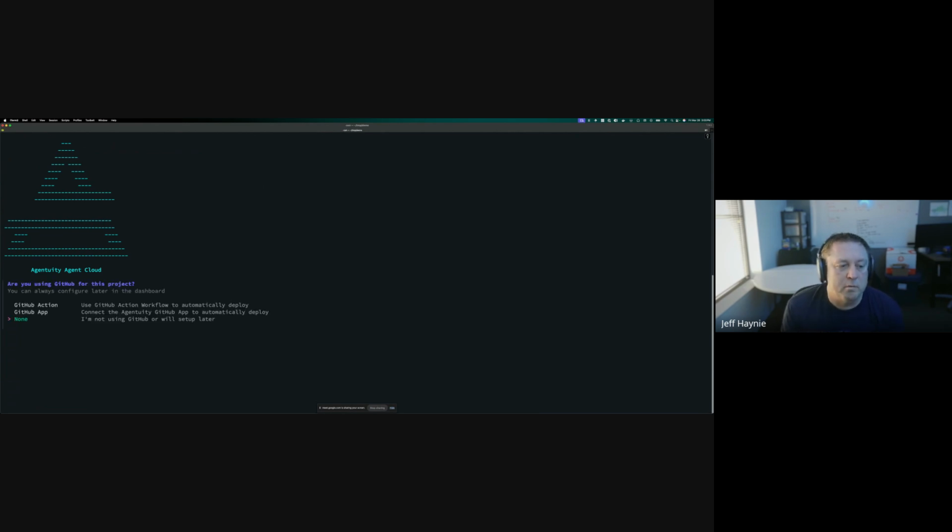Now, a couple things that are neat about the new project. This is actually all the work that was done by Bobby. So Bobby built this out last week. He built out a GitHub action, so it'll automatically create your action workflow if you just want to deploy it directly from an action.